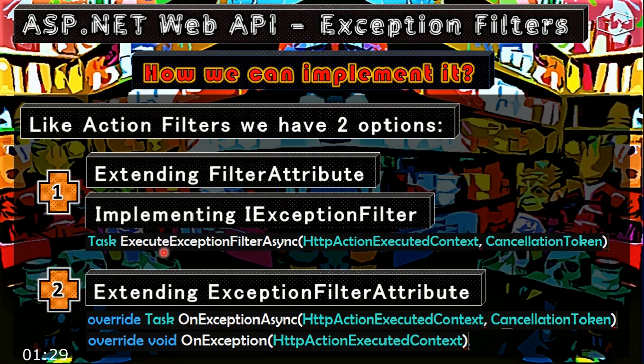Okay, so in this video I will implement this option with this method and this option with the OnException, not the OnExceptionAsync, because the method is actually the same thing as the first one here.